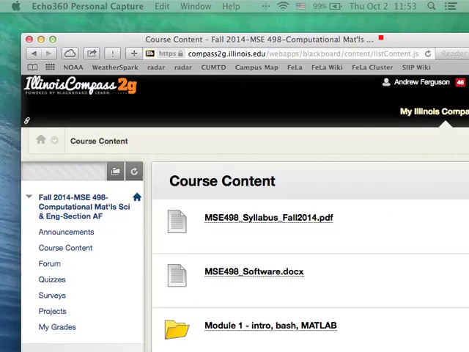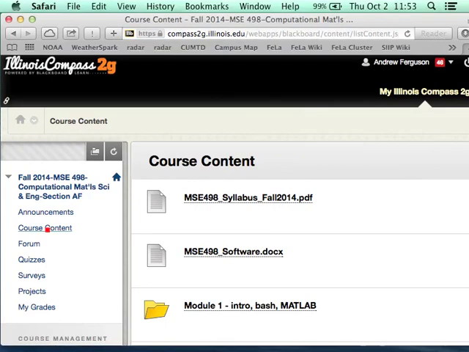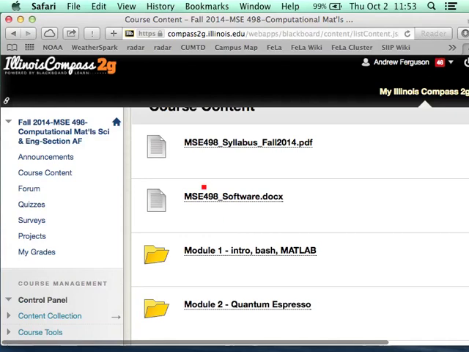Okay, so if you go to Compass and you go to course content and scroll down, well, first of all, there's MSE490_software.x. So if you want to install LAMMPS, there are instructions in there, as well as on the website. So take a look in there first.